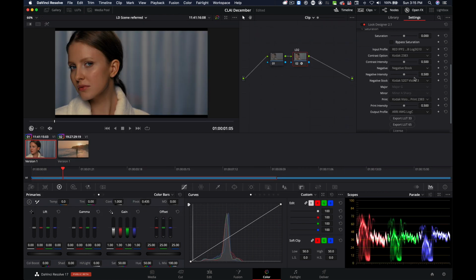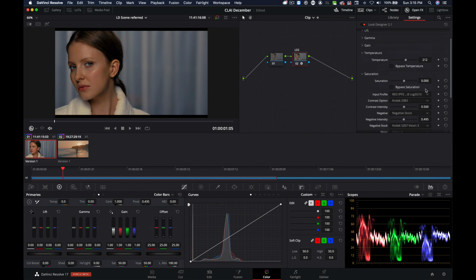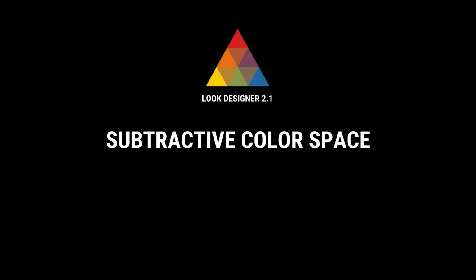So now I have a pretty interesting look here. I have a Kodak 5207 and I can decide how much intensity I want here. I can do the same with my print. And now I can move on to the most interesting part of our plugin, which is subtractive color space.